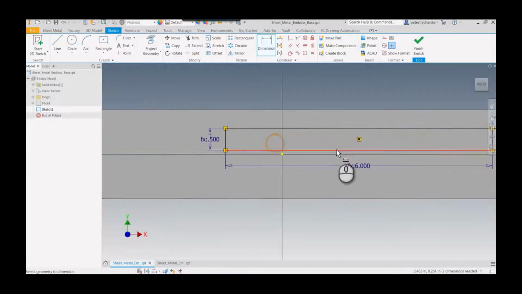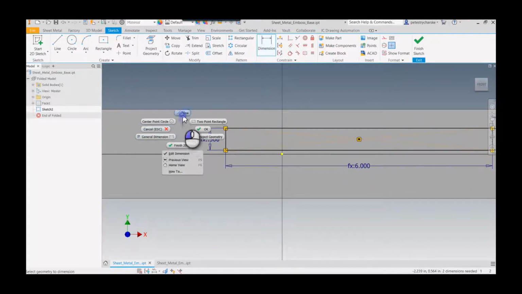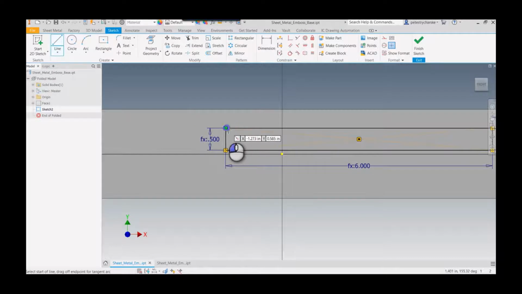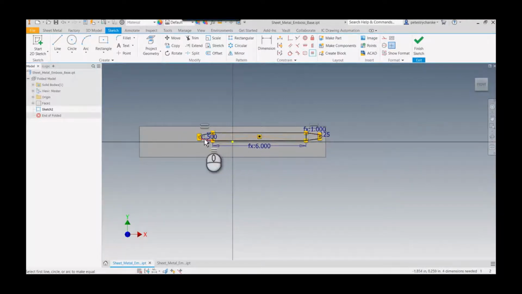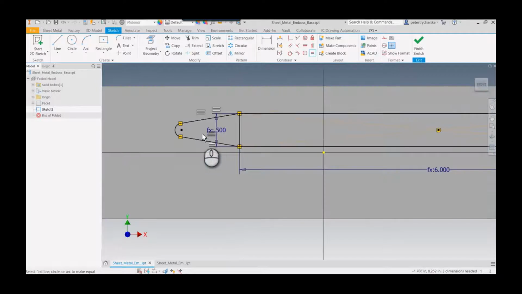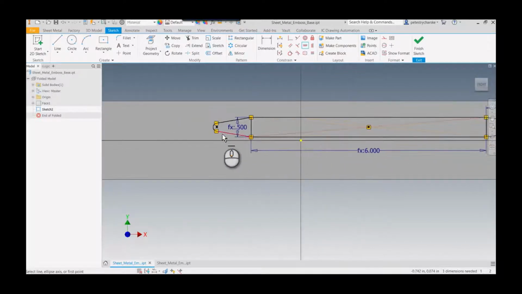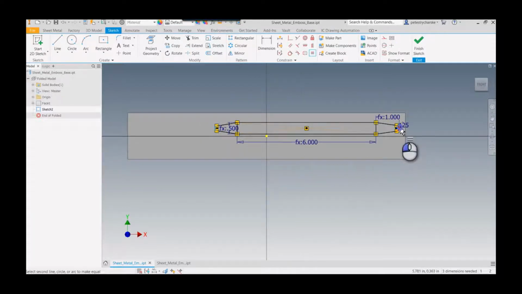So we'll do the same thing on the other side. Let's go ahead and draw that out. Line. Line, tangent, make these equal to this, and then this line equal to that one. And then we'll align that with the center point. There we go. One more equal here. So I'm kind of building this on the fly.